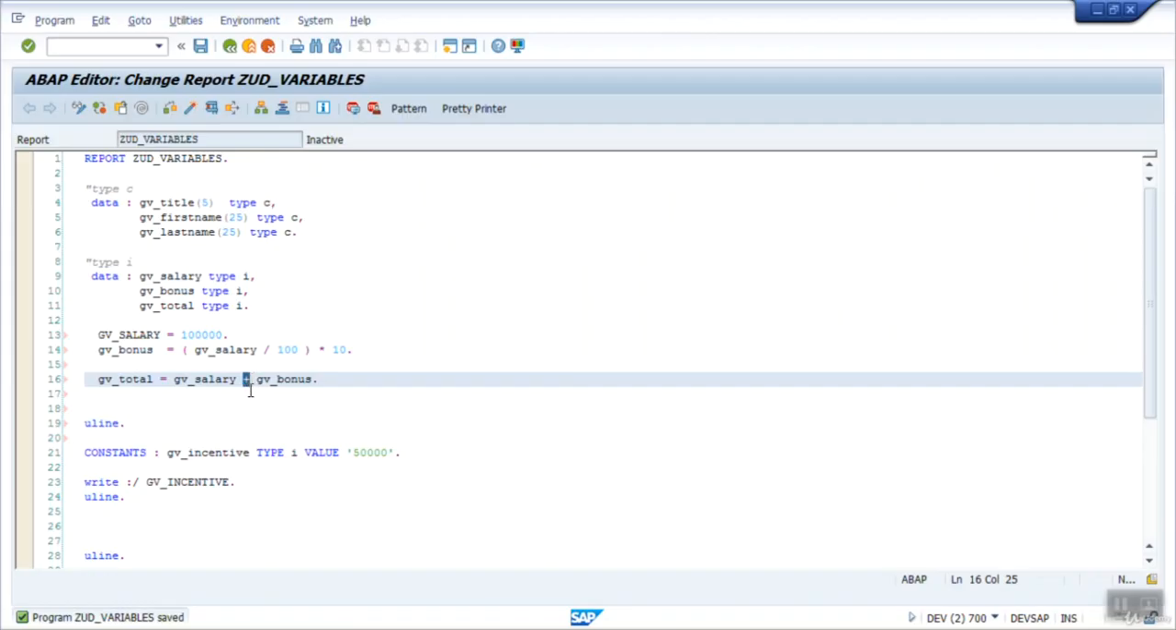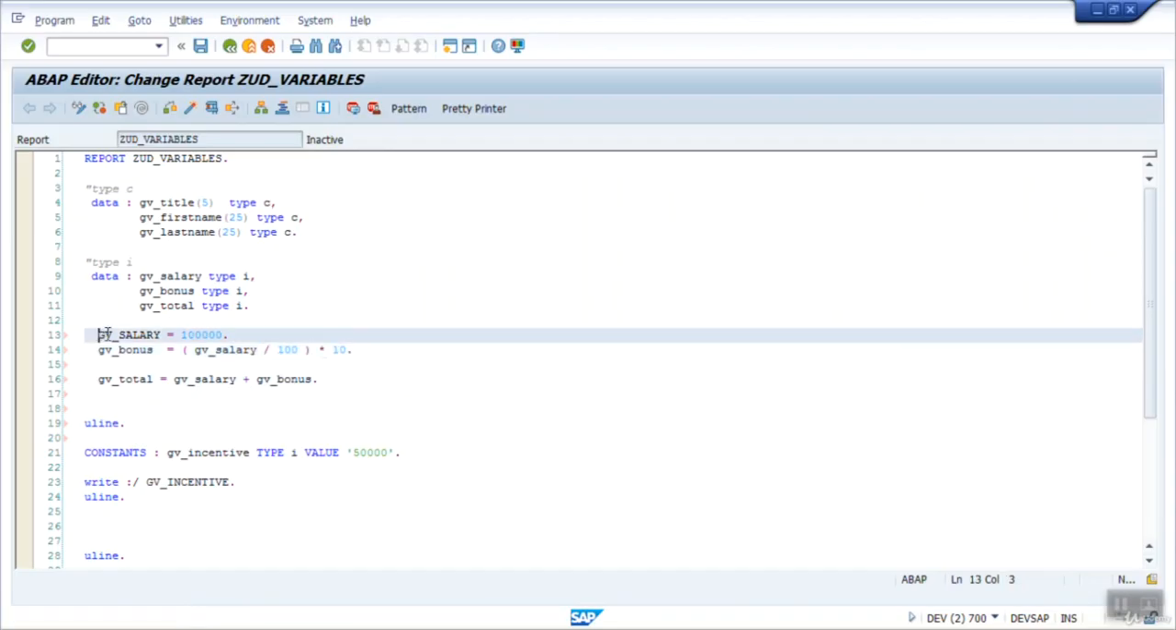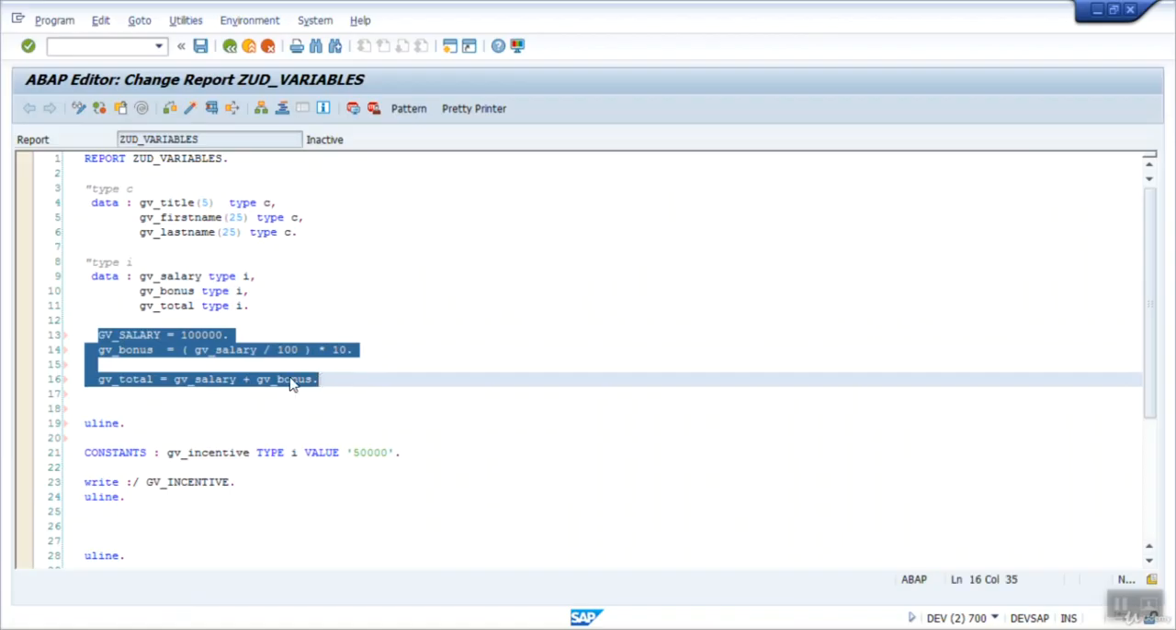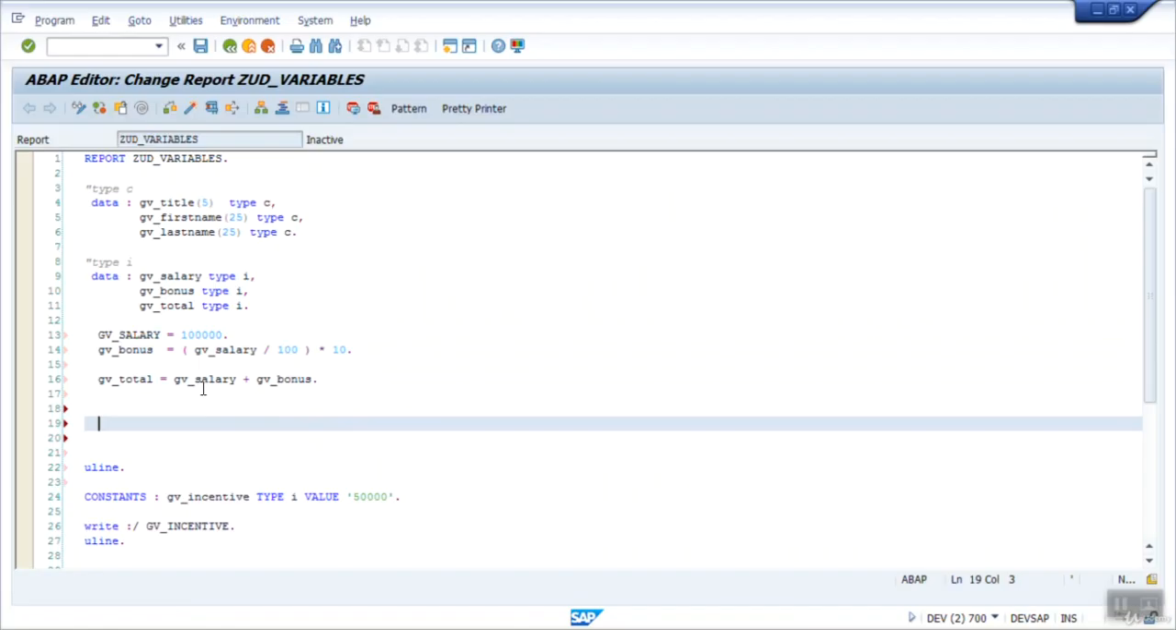Similarly, we can just use the minus sign for subtraction, the slash for division, and use the star for multiplication. So in this way we can use addition, subtraction, multiplication, and division. Now let me print the values on the screen.